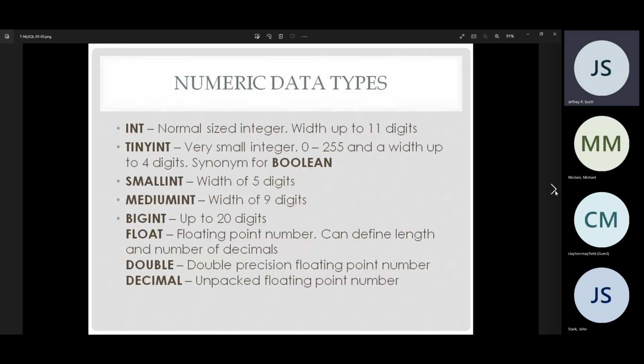So here's some of the numerics. I'm not going to read one of them. I will tell you that the only one that we will be using in earnest in here will be int. And we will be using int for our primary keys, which is going to be called _ID. By default, it automatically has this width of 11 digits. So imagine 99,999,999,999, if I did my math right, which should be plenty big.